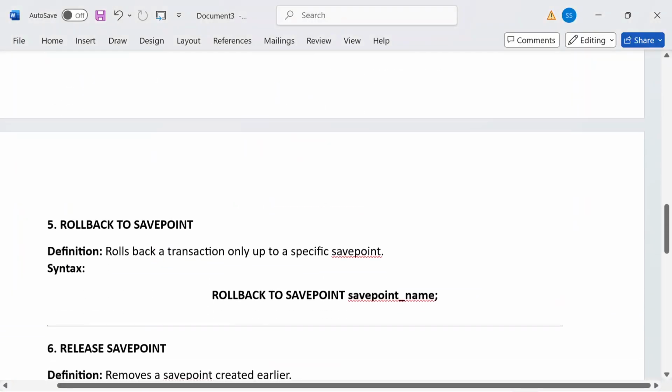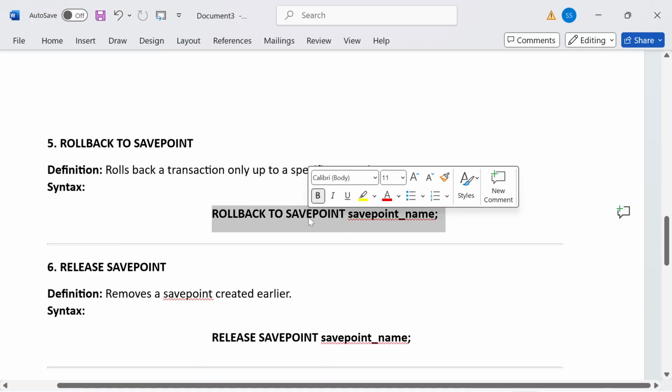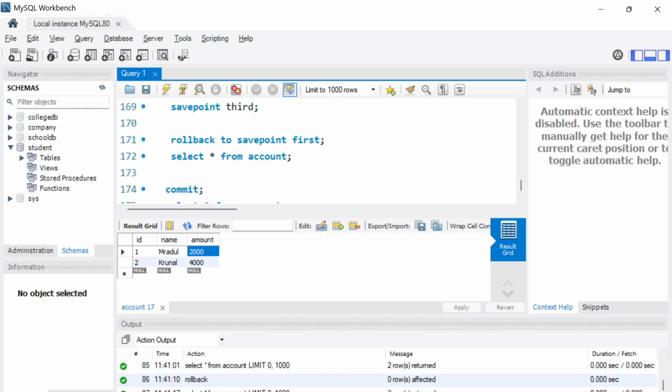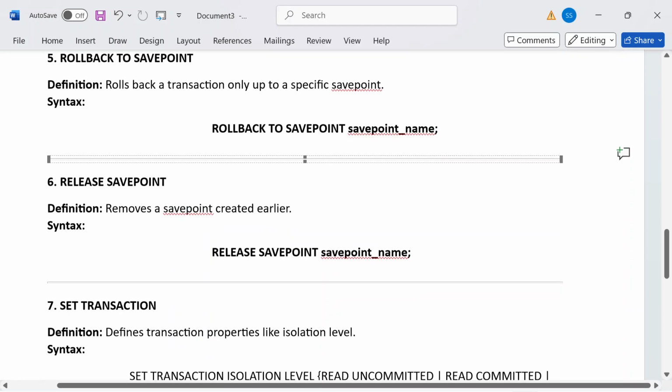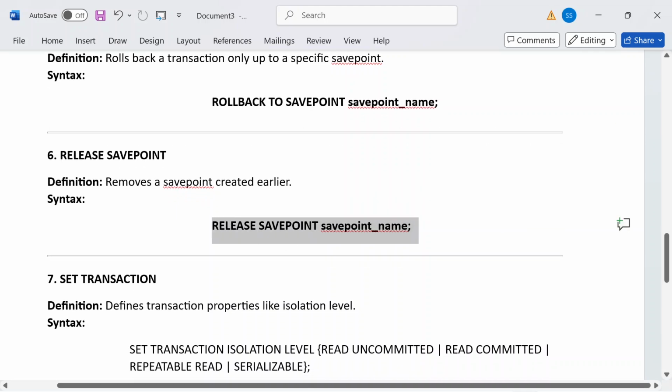And after this, there is rollback to savepoint that we have done. This is the syntax that we have done here. And then there is release savepoint, if we want to delete any savepoint, we can use this. It is homework for you.